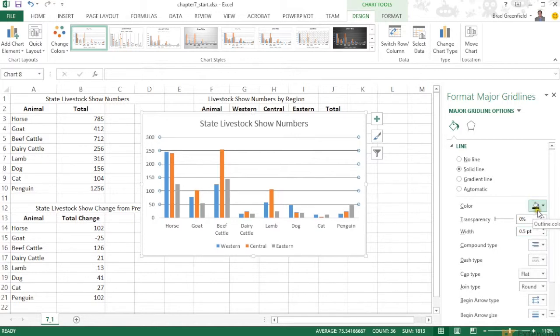But leave them as a black color so they're really easy to see. I'm going to tone that down just a little bit here, make them kind of a gray color. There's many different options that you can do in here.